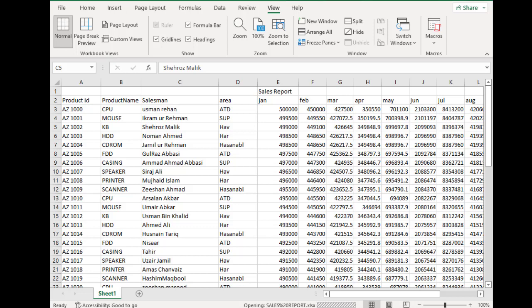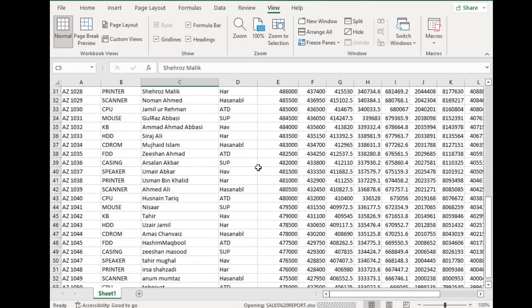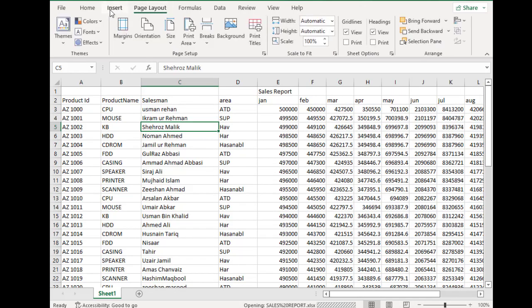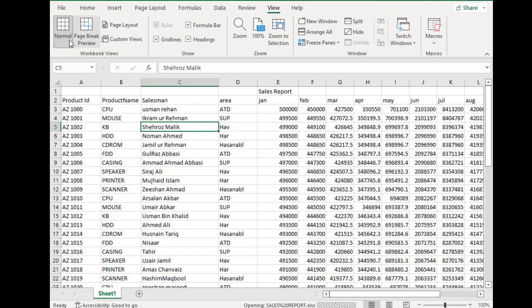First of all, let's see its normal view. In this view, you can see the whole sheet from left to right, from top to bottom, and you can apply all the commands, all the menus of Microsoft Excel very easily. We normally use the normal view of Microsoft Excel because all the commands are available in this view, all the menus are available in this view, and we can control the whole sheet very easily.